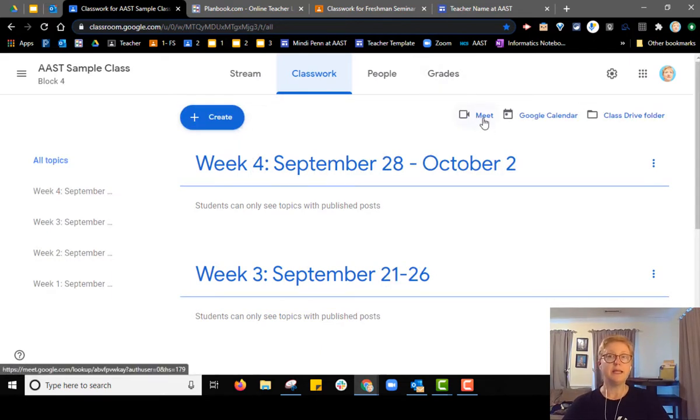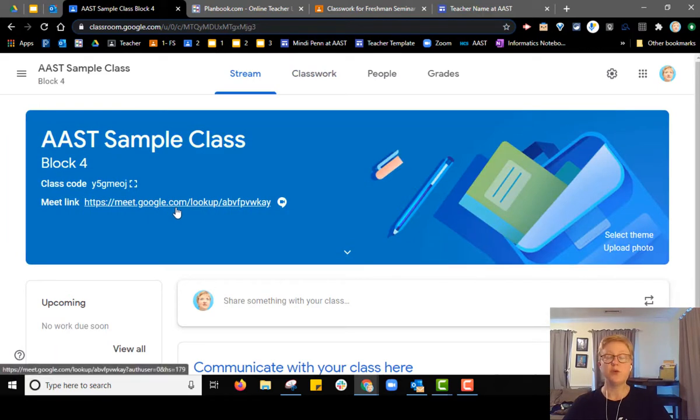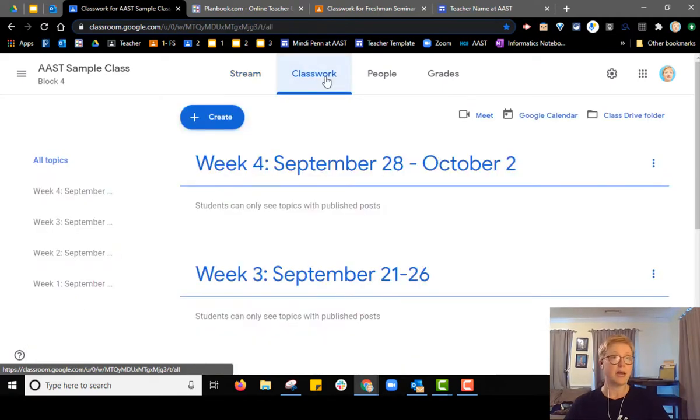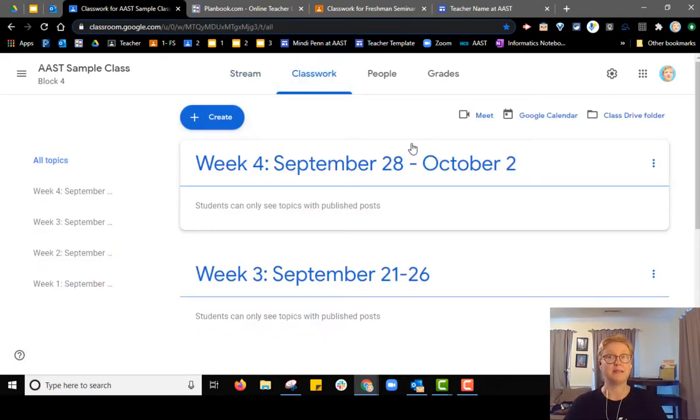Notice now that Google Meet is right here and right here in the stream. You do not need to generate links to Google Classroom. This stays here forever and ever. And you and your students will go right here to your Google Meet link every time you need to meet with this class. Super handy dandy.